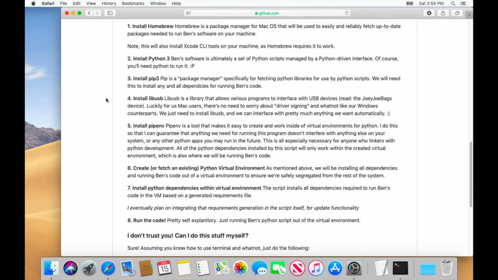Something that's super awesome about macOS that we don't have to worry about, that the Windows folks have to worry about, is driver signing. The Windows folks have to do a lot of annoying, meticulous things to actually get the device to work on their machine. We don't have to do that. We just need to install this and it runs right out of the box and it all works.